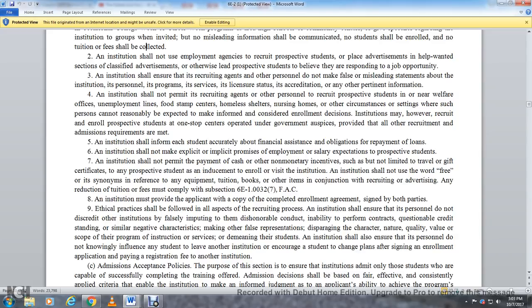Any reduction of tuition or fees must comply with subsection 6E-1.00327, Florida Administrative Code. 8. The institution must provide the applicant with a copy of the completed enrollment agreement signed by both parties.